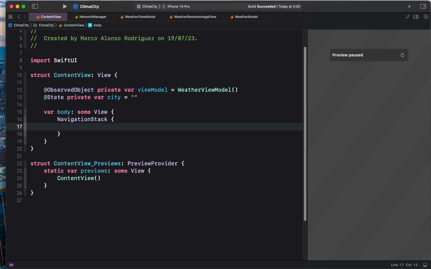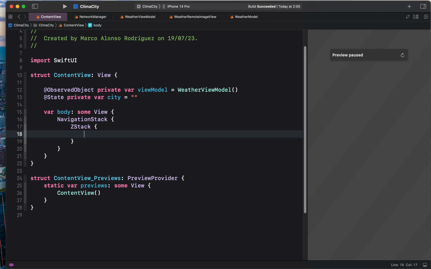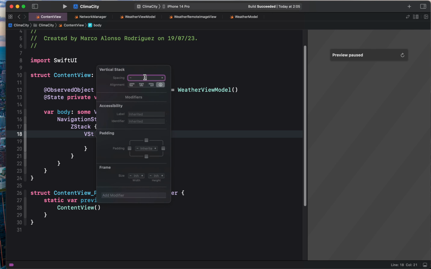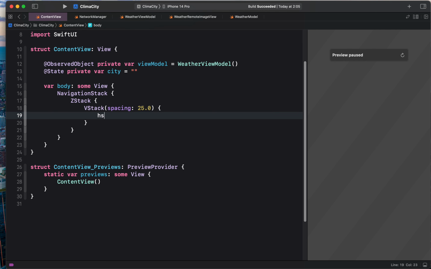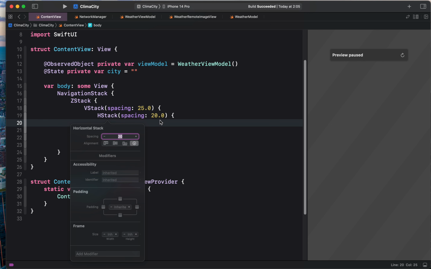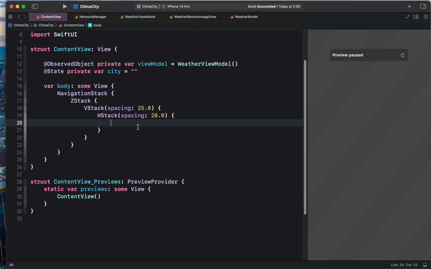Now we are going to create a ZStack, also a VStack inside, and we can use 25 points of spacing. Also we need an HStack, using also 20 points of spacing, and here is the most important thing. We are going to unwrap the properties of our weatherObject of our view model.